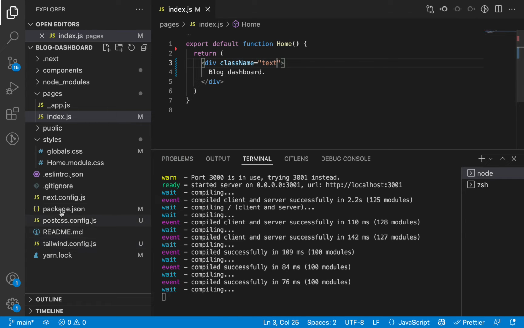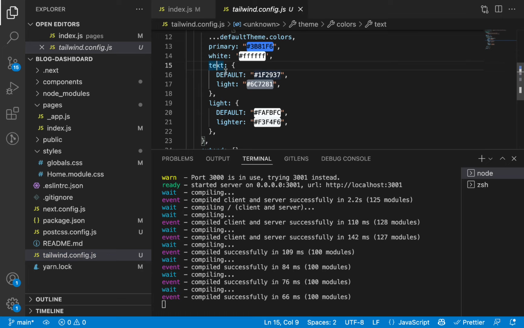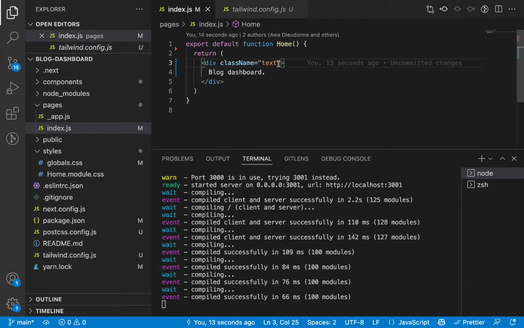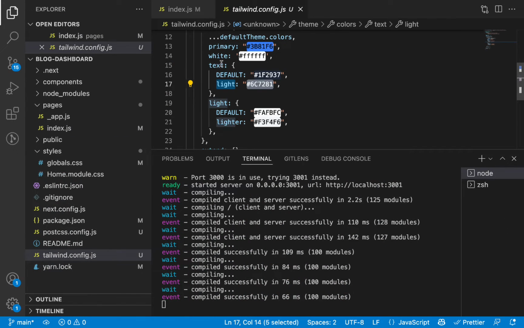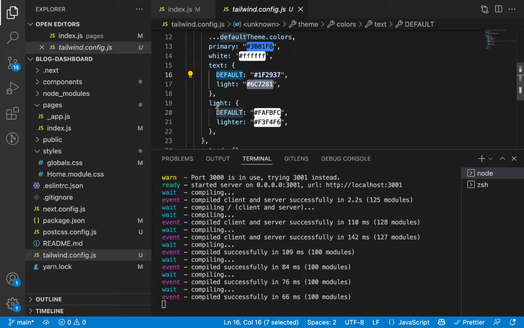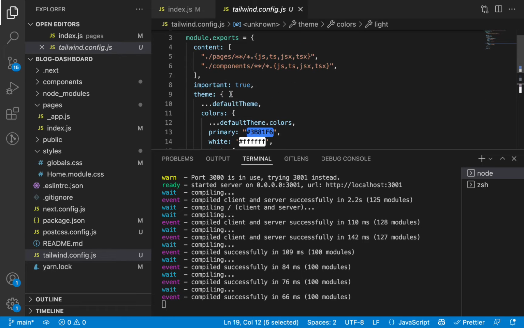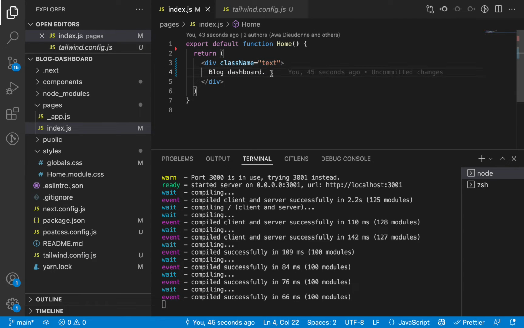Now let me explain how the default is being used. Within our Tailwind config, we have here text, and we have here default, and we have the light. So if I just give it text, I should have that default color. You notice we have text with the default, which means that I don't need to write text-default. I just have to say text and it will automatically apply the default color. Same thing applies for light. I just need to give light, and it will automatically apply default for light. So this is our default text color, and this is what we'll be using for most of our text.